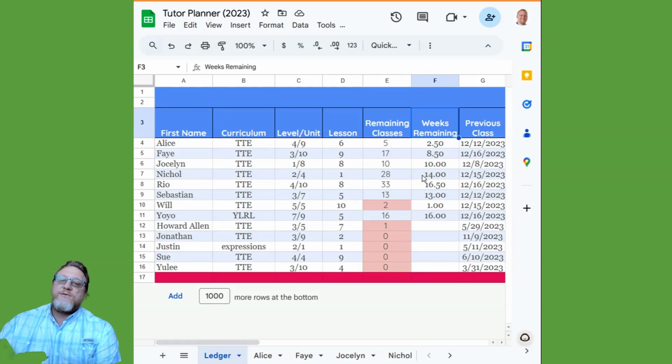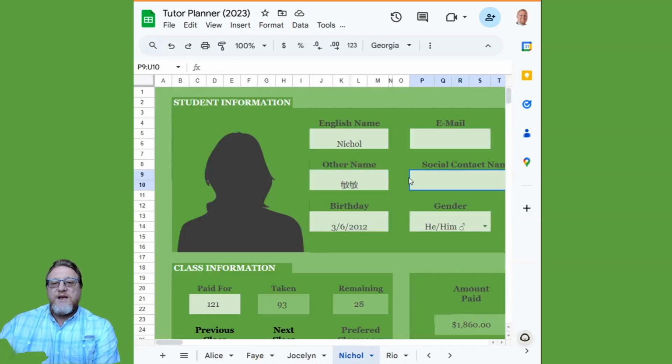This is an old spreadsheet form, so not my current one. I wanted to use this one to show you some of the things that are on here. I even have it color coded so you know when they're getting down to the wire and needing to make a payment soon. Now we can go to one of the students.